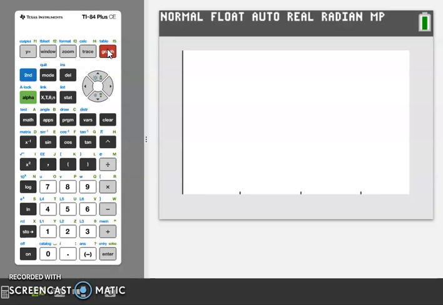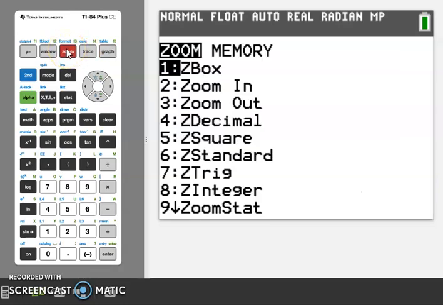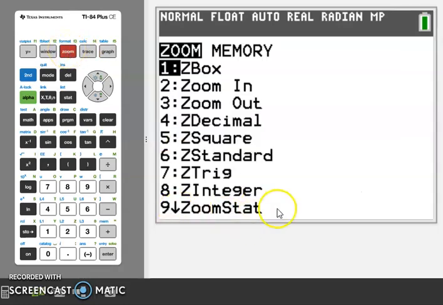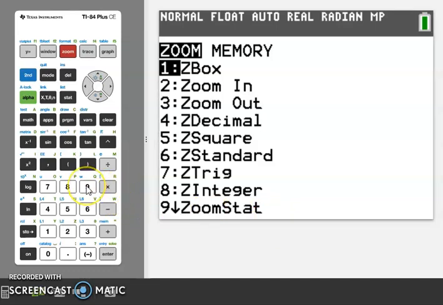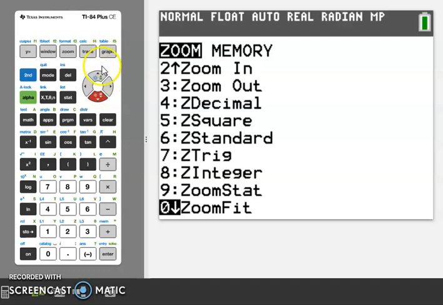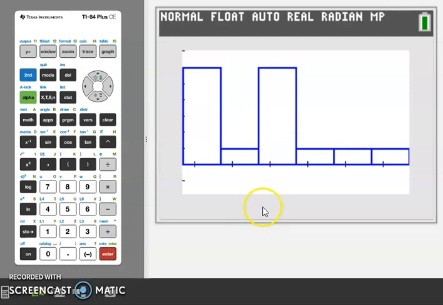So what we do is we go to our zoom and this option 9, zoom stat. When we go down to zoom stat and hit enter, it will graph our statistical graph. So we hit enter and here we have our statistical graph.